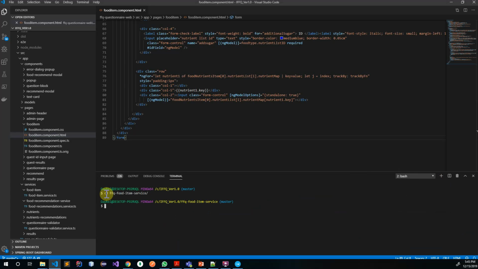Then we're going to start the second service, which is the food item service. This service is related to all the food items and the nutrients. This is Maven spring-boot:run.